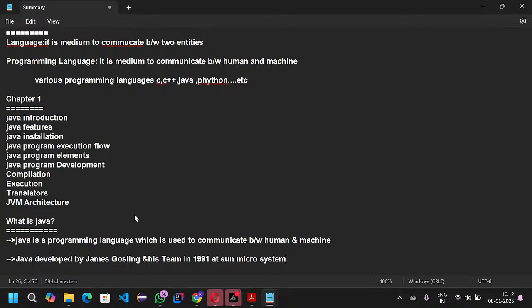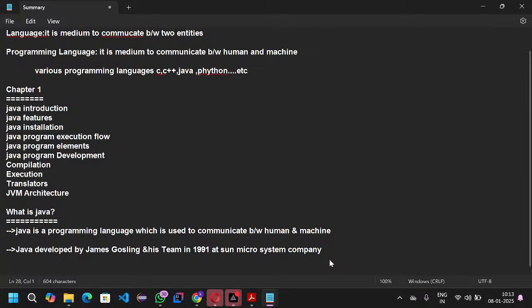So who is the father of Java? You might have already heard this word regularly. The father of Java is James Gosling and his team. They developed the Java language in 1991. The company name is Sun Microsystems. In that company, James Gosling was the team lead, and one team was there. That is the reason James Gosling is the father of Java.